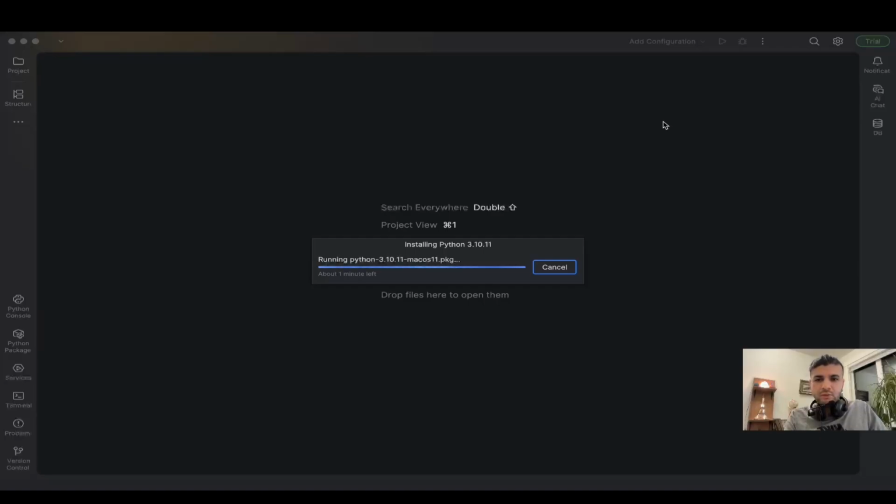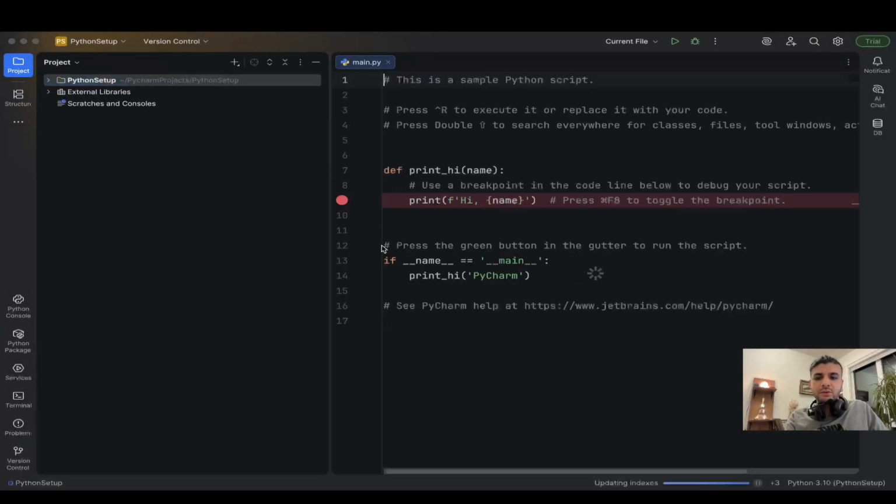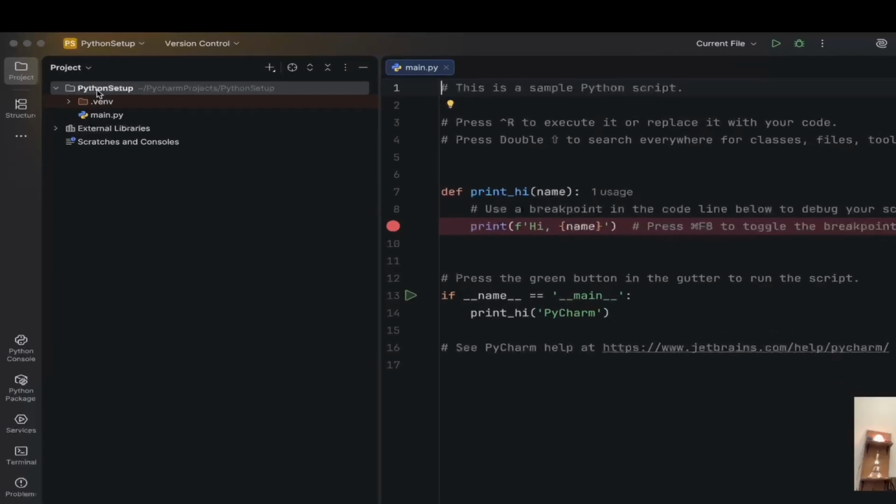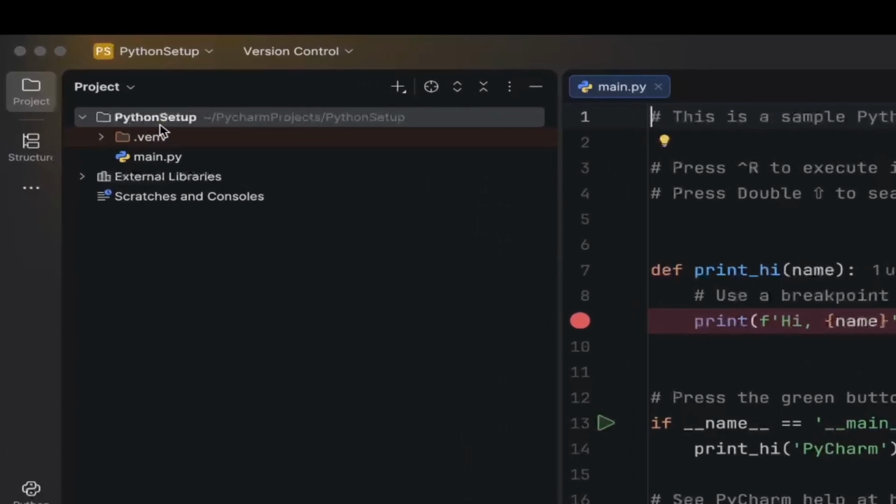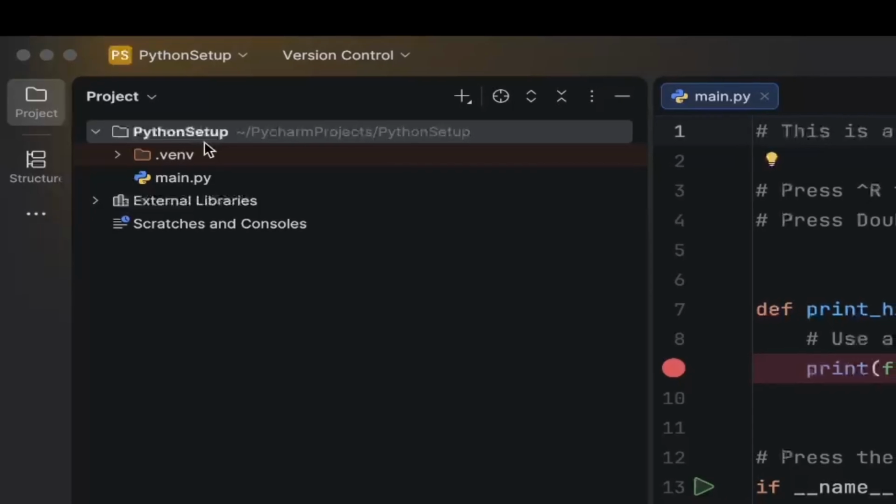So about 1 minute left, maybe sooner. The idea is that for each project, you're going to install one specific Python version, which is the Python interpreter of your project. So it's done very fast. So let's see the project files. In your project, you have a main folder, which is Python setup. That's the name of the project you define.